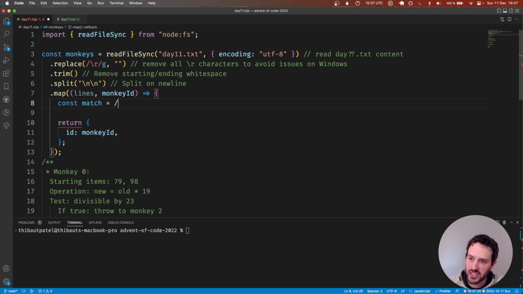match starting items. When the string starts with starting items, we need, repeated several times, a space and a capturing group. So this is a non-capturing group. This is a capturing group, and we say this is a number. Actually, we don't need this parenthesis. Oh yeah, we do need the parenthesis to capture the number. There is a comma that can be there or not be there for the last element of the line.